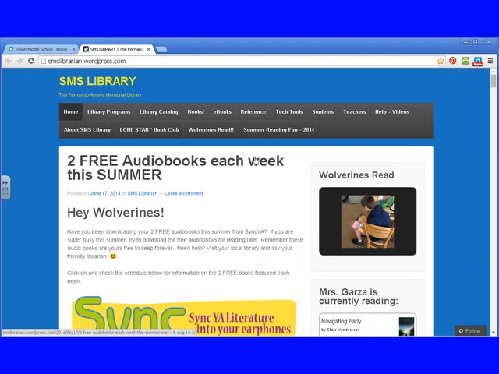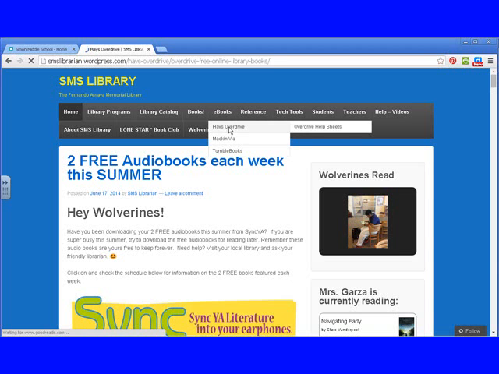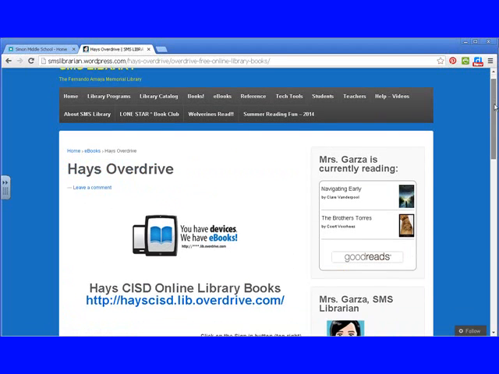From here, look at the tabs at top and you want to put your mouse over the word eBooks. Right below it, you'll notice the drop-down menus. Click on Hays Overdrive. This page will open up.